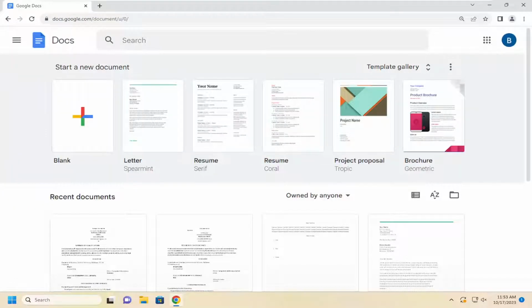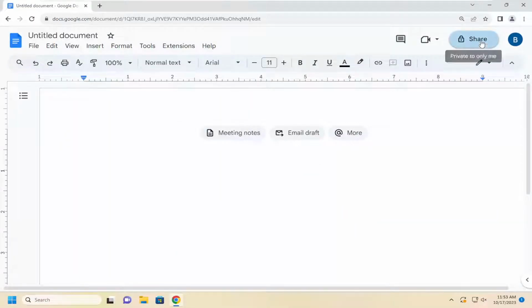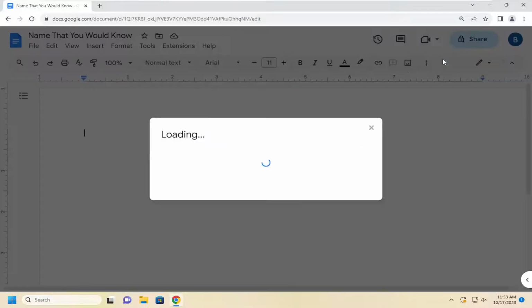And where it says start a new document, select the blank document option right there. And now at this point, select the share option at the top right corner. Now you likely would want to give the document a name before sharing it. So just go ahead and give it a name that you would know, for example. And then you would select the share button at the top right.